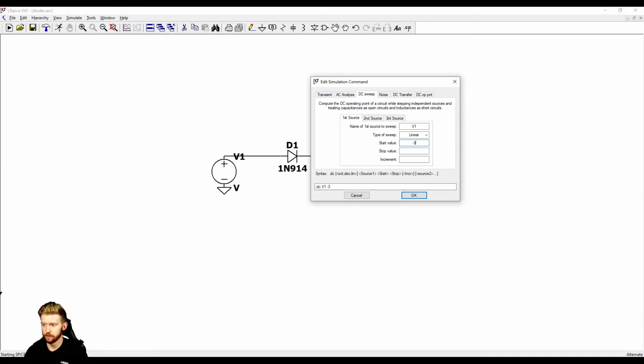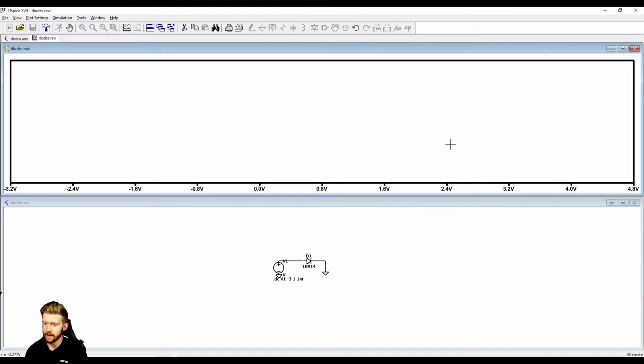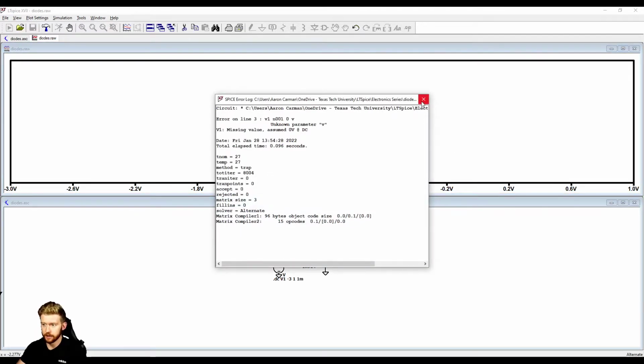I'm going to do -3 volts, because we want to see a little bit of that reverse direction too. And our stop value, let's just make it 1 volt. For our increment, I'm going to do something a little bit smaller, 1 millivolt. So if I hit enter, it's going to start our simulation.